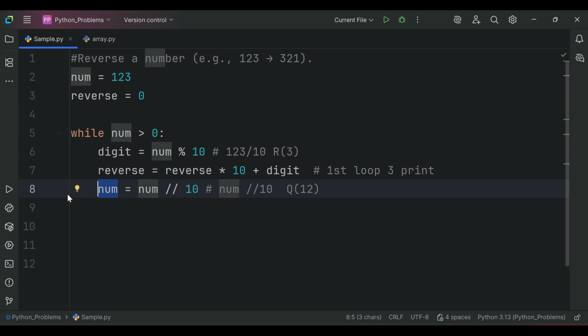Now the loop starts again from the beginning. At that time, what is the number? 12. 12 is greater than 0, so the condition becomes true. Up to now, 3 is printed. Next, now the number is 12. I hope up to here you understand. Now the number is 12, and in the number place 12 will be used.